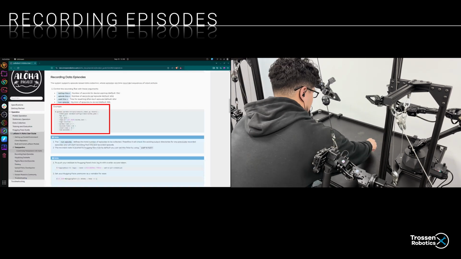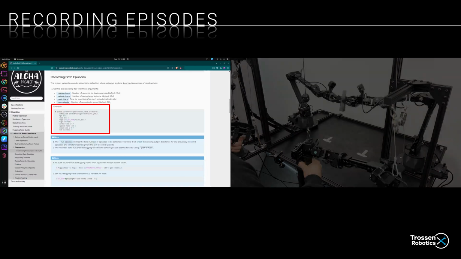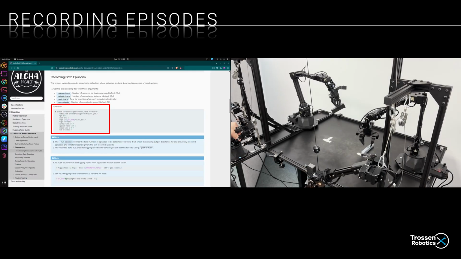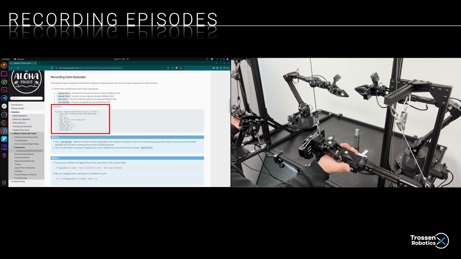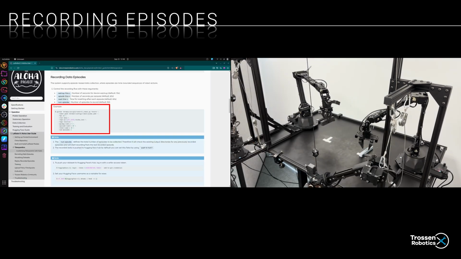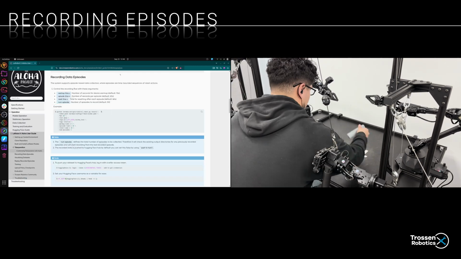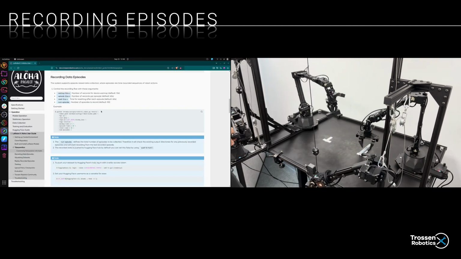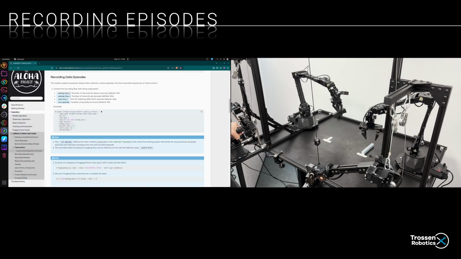Episode time is the length of each episode, defaulting to 60 seconds. The reset time is used to add a pause between 2 consecutive episodes for environment resetting. The number of episodes defines the total number of episodes required for the dataset. While recording, you can re-record an episode if needed by pressing the left arrow key.